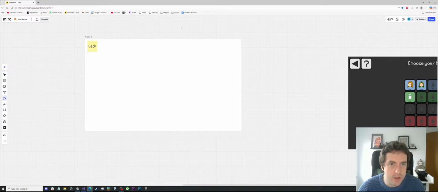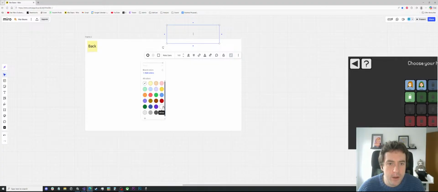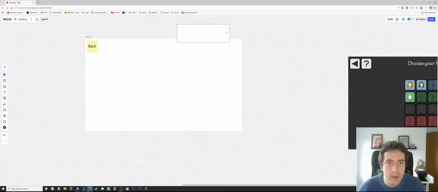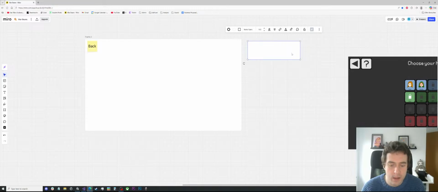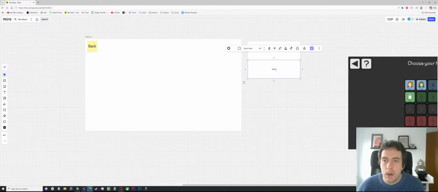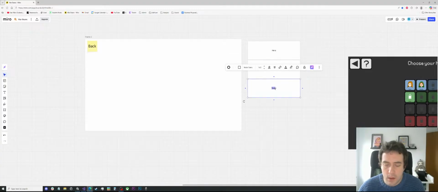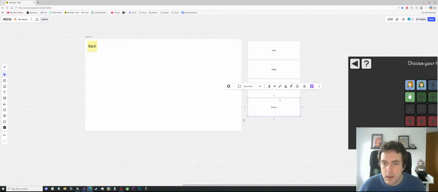And if I just get a shape, the good thing about shapes is you can make them how you want to make them, right? So we'll give it an outline, that's fine. And I can just put some text in it, and this way I can resize it and we've got our space. So: hero, stage, enemy, and difficulty.